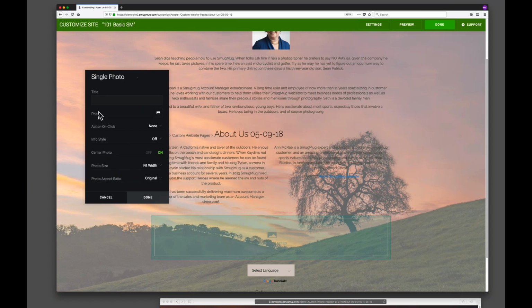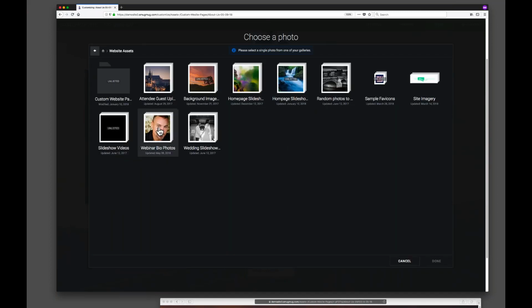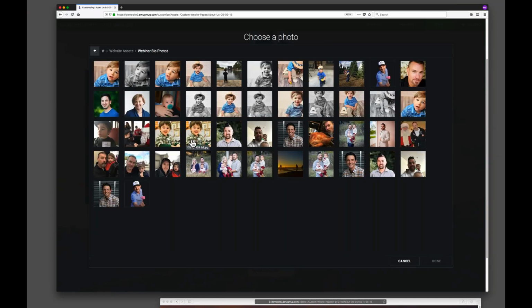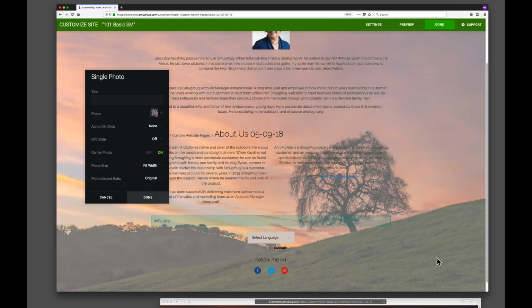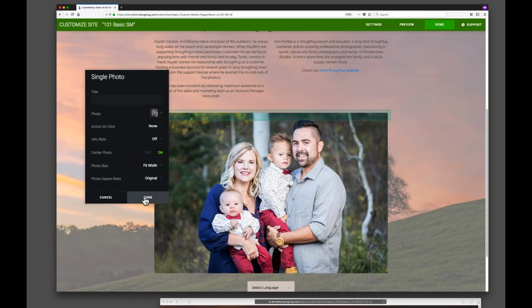There it goes. And we're going to go photo, and we'll click on the picker, and let's go get a shot of Seth. We'll go into website assets. We'll go into webinar photos, webinar bio photos. Here's Seth and his beautiful family. Boom. There they are. That's a good size shot.